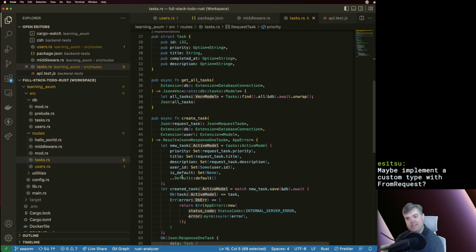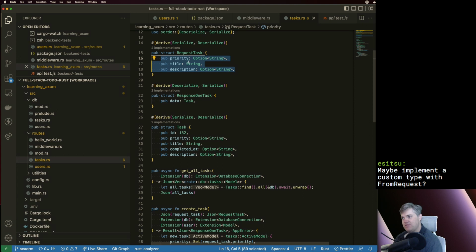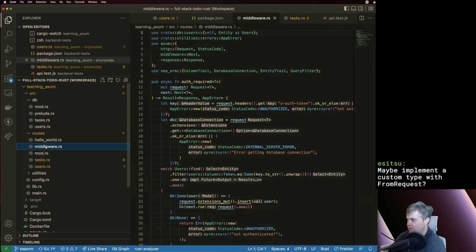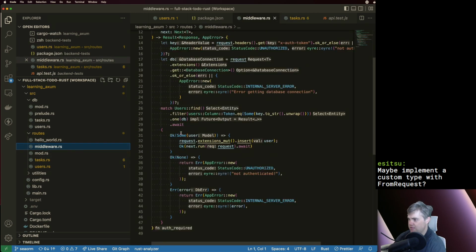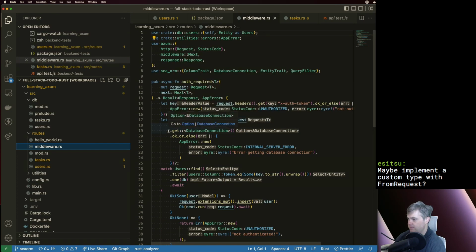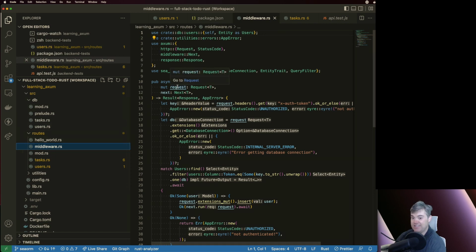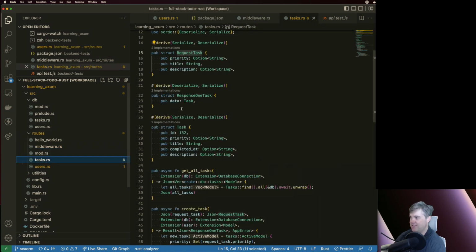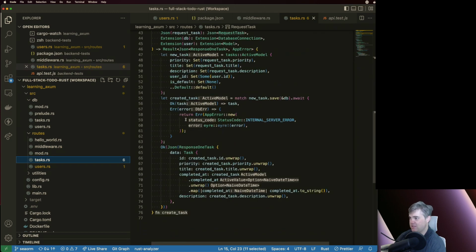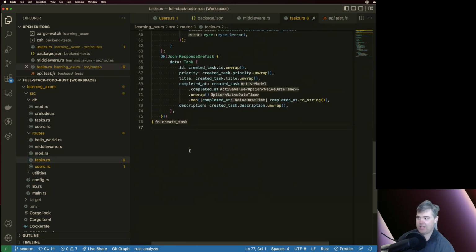I don't even know if I need a custom type then, because I could just have this request task be the thing passed in the extension. So that would be in middleware here. Now, the next thing is this is very utilitarian middleware. I kind of want the middleware to be in here. To say something like, okay, pub function create task guard.